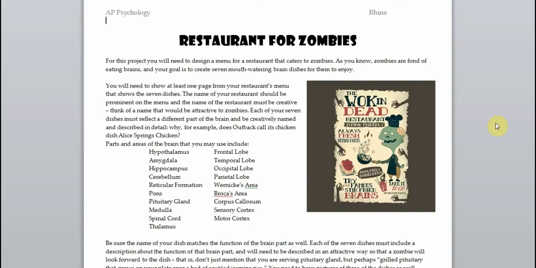The name of your restaurant should be prominent on the menu, and the name of the restaurant must be creative. So think of something that zombies would be attracted to and they would want to go eat. Each of your 7 dishes must reflect a different part of the brain and be creatively named to do so and described in detail. So, for example, if you went to Outback, they don't just have grilled chicken breast, they call it Alice Springs chicken, and there's a reason for that.